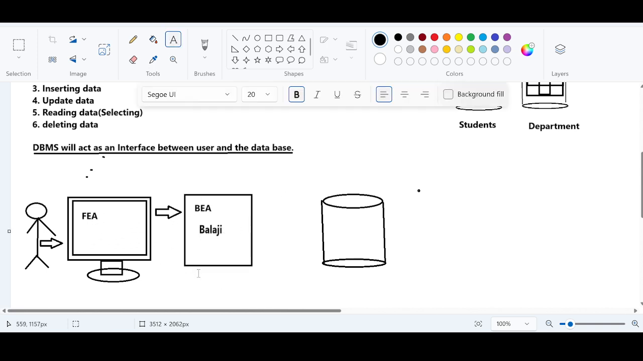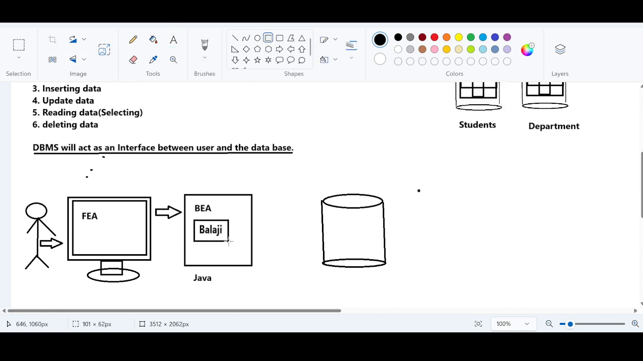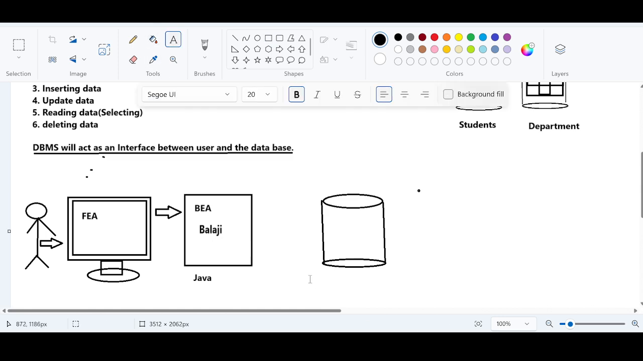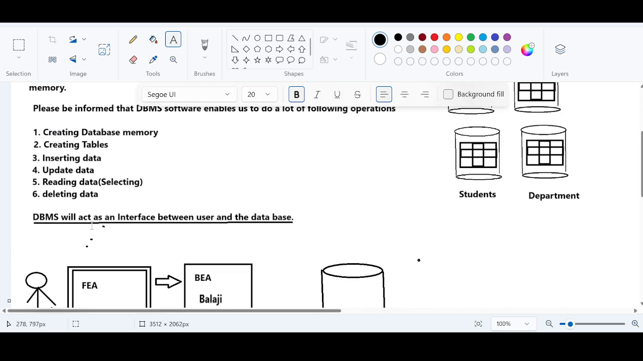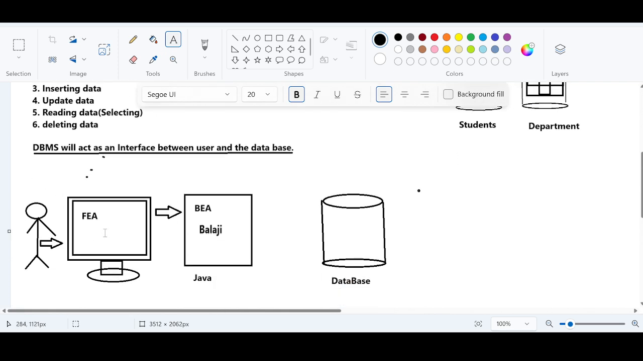The backend application can be Java, Python, any programming language that you can use. Let us use Java. This data has to be stored in the database. Let us say that this is a database, an Oracle database. Now we are discussing DBMS. We are able to see the front end, the backend application, and the database layer or persistence layer, where we are using Oracle.